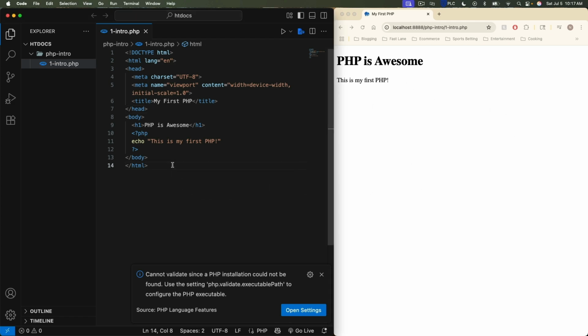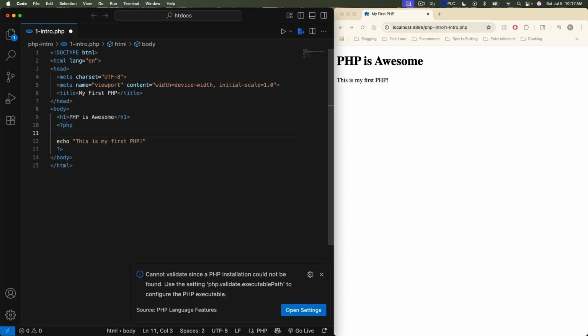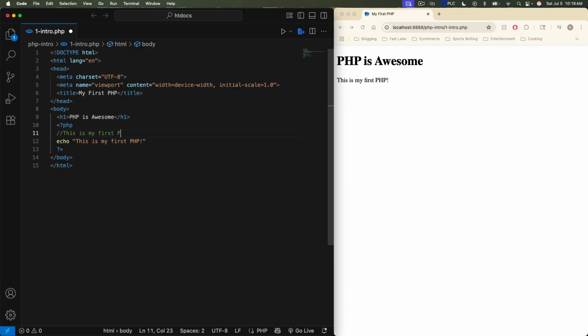So, just to show you some code, some comments in PHP, it's just like JavaScript, guys. If you want to write just a single line comment, it's just // and then you can write your comment. So, this is my first PHP. Okay, and then let's make another. Let's just copy this echo down. Remember, echo just basically renders or processes a string out onto the page, right?